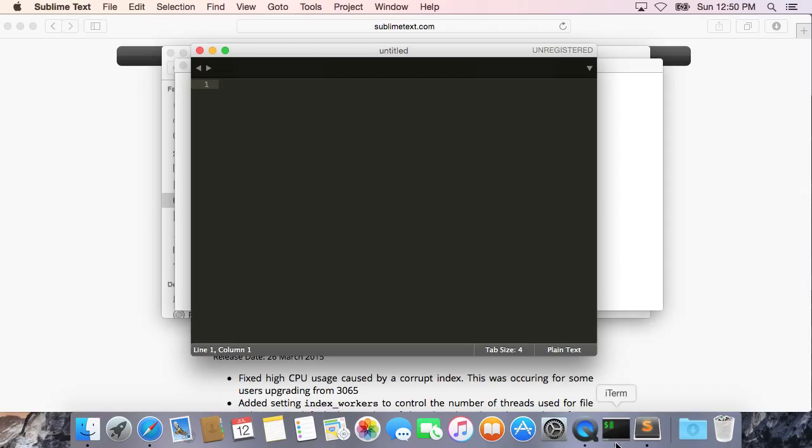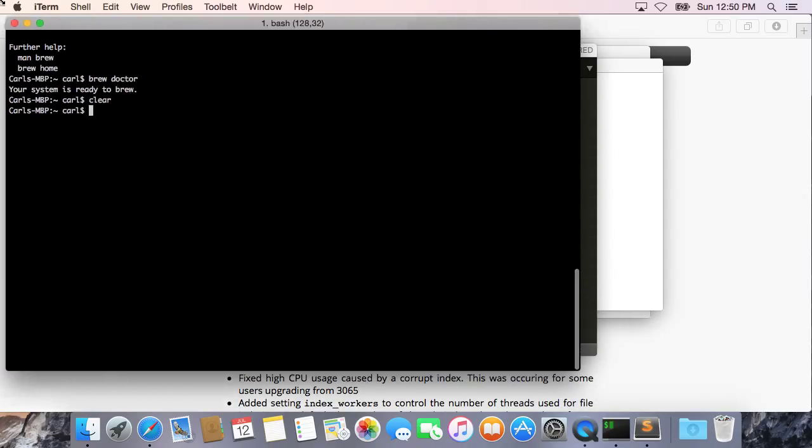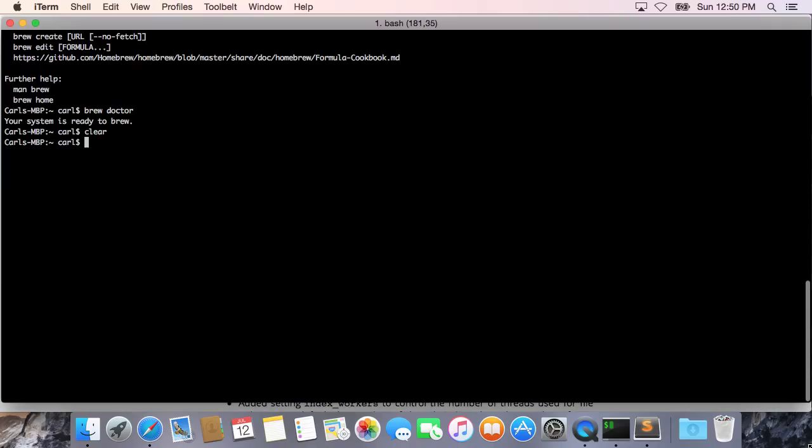Let's go back to our terminal and clear it out. Now the first thing we're going to want to do is install rbenv and Ruby build. rbenv allows us to install and work with multiple different versions of Ruby on the same machine without conflicting with one another. To do this, type brew install rbenv space ruby dash build and press enter.